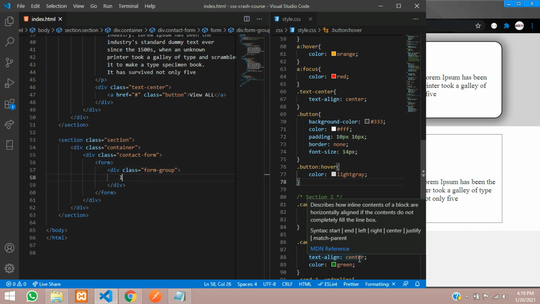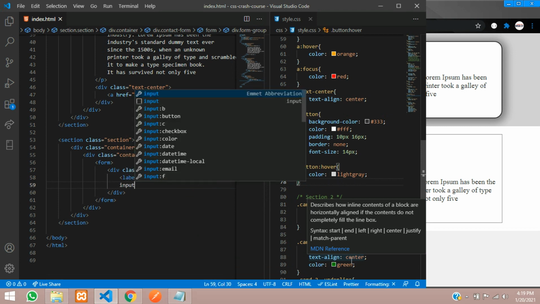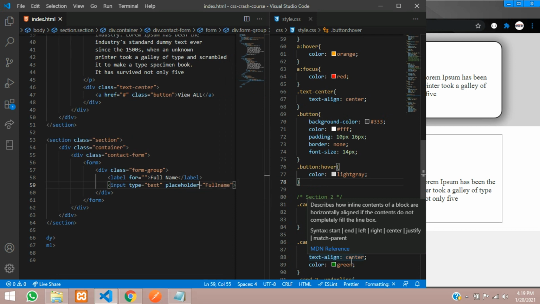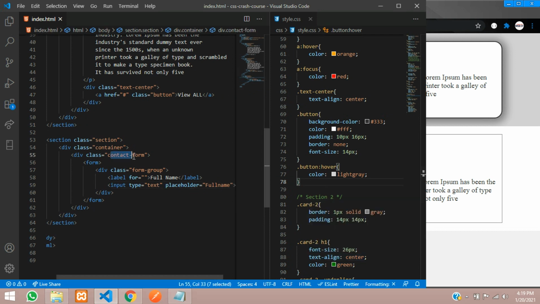Inside this, one label will be there, and inside this label I'm going to write full name. Then go below and create one input box, and as the placeholder you can add full name. If you want to add a class and design, you can proceed with it, but it's not required. We will proceed with these things.